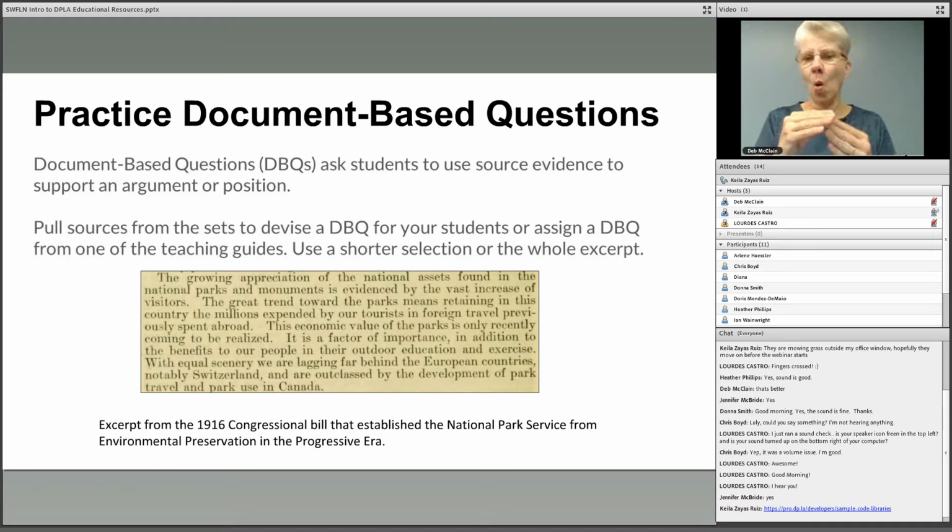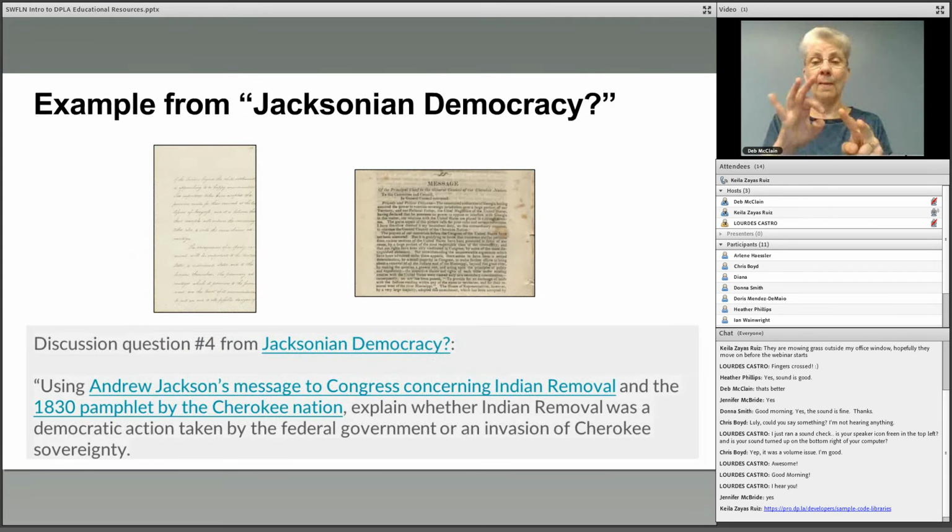So this is an excerpt from the 1916 congressional bill that established the National Park Service. And so you can use this to ask questions about the economic value of the park system, and what this document was meant to, who it was meant for, and what it was meant to present to its audience.